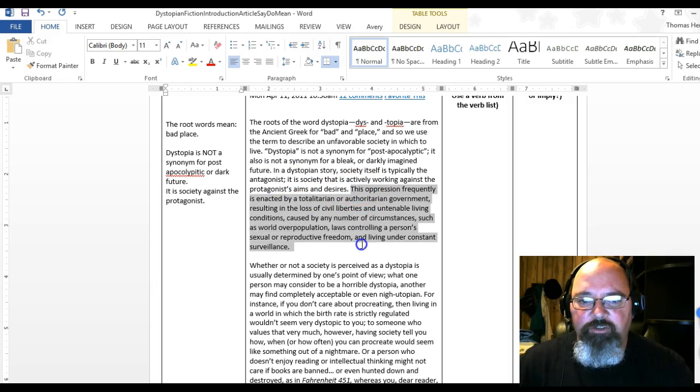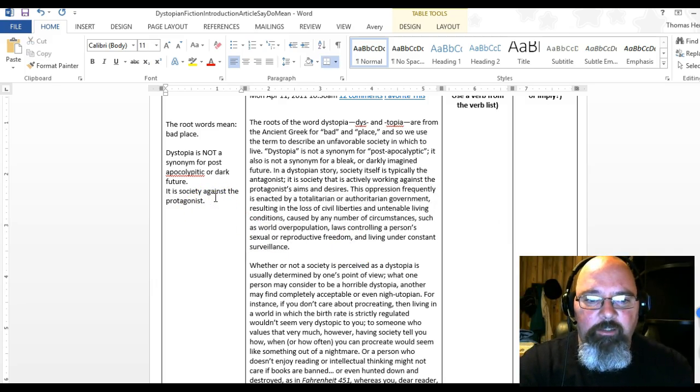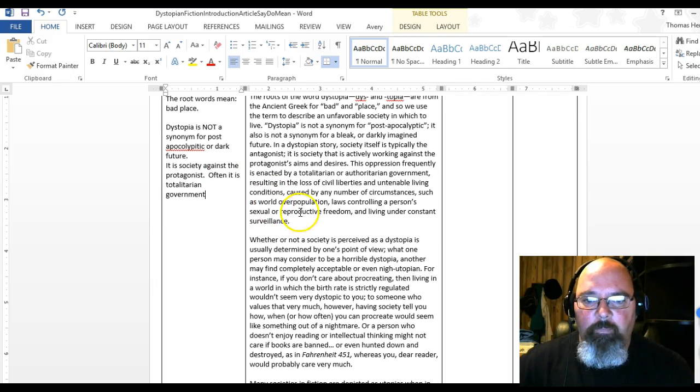This oppression frequently is enacted by totalitarian or authoritarian government. Okay, so now we've got often it is totalitarian government. Okay, often it's a totalitarian government that results in loss of civil liberties. All right, they said that right here. Resulting in a loss of civil liberties and untenable living conditions.